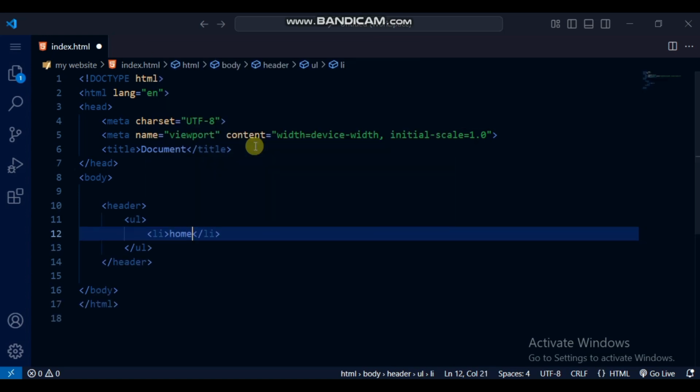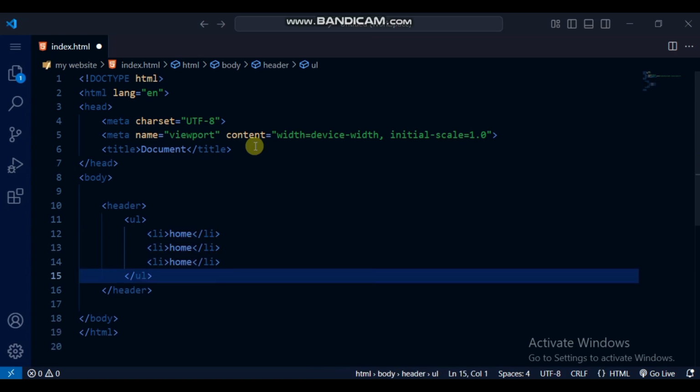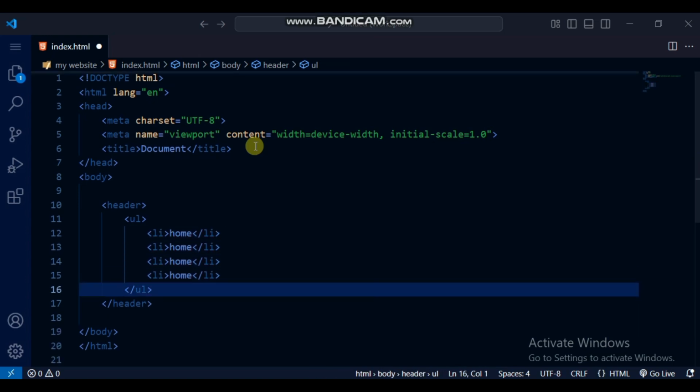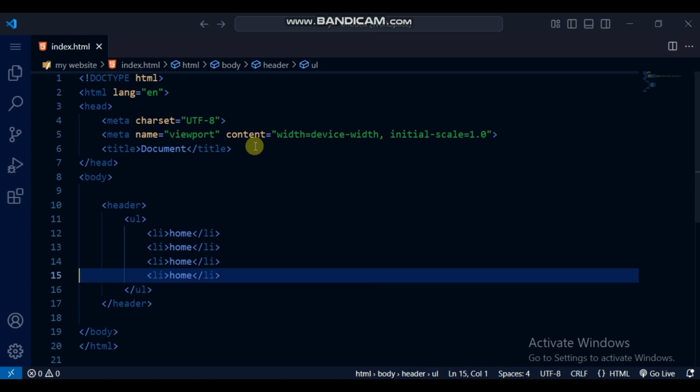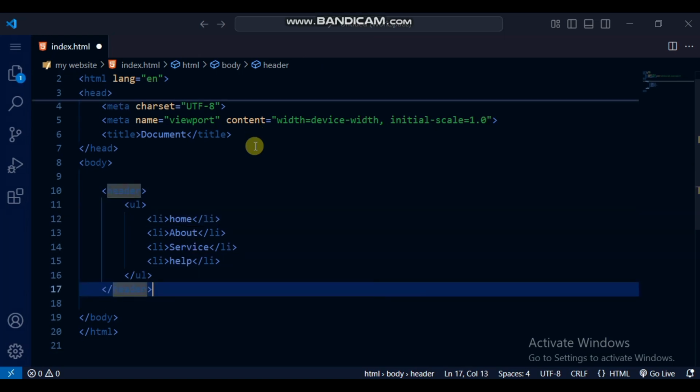But the main aim I want you to get here is how everything is structured, not even the content inside, but you can further look at it. So here is an unordered list. This is how it works. We have 4 list items, which are home, about, service, and help.